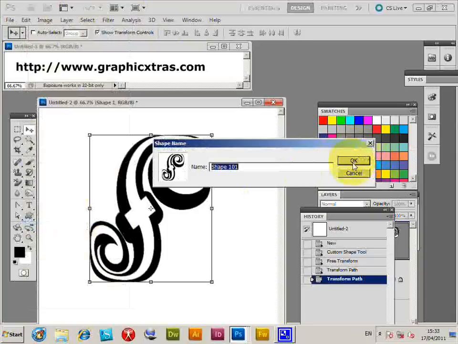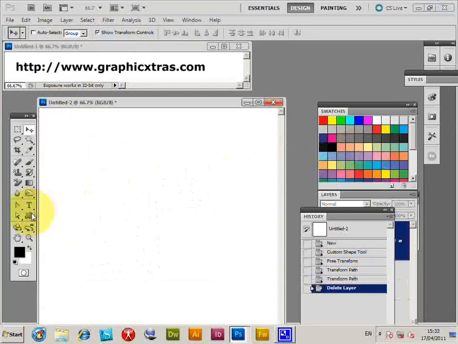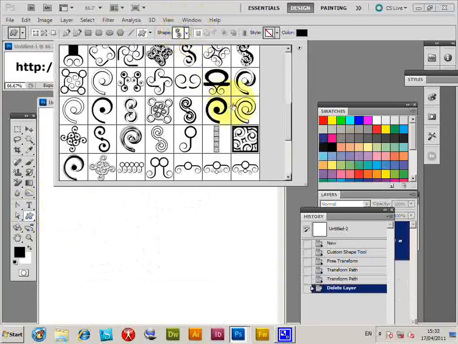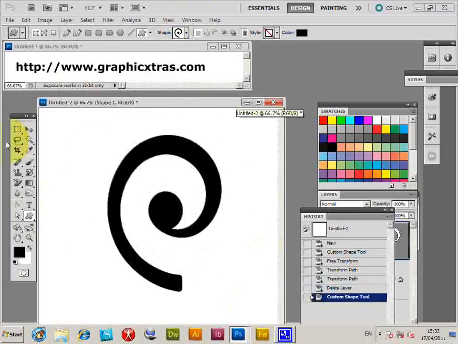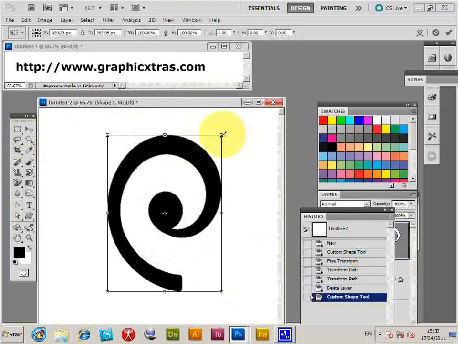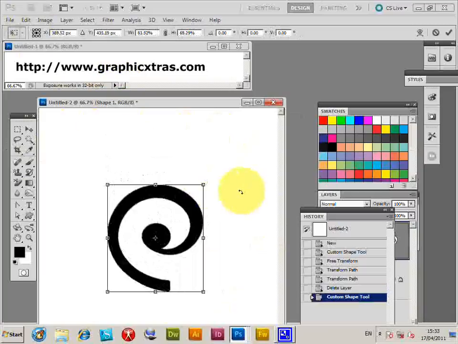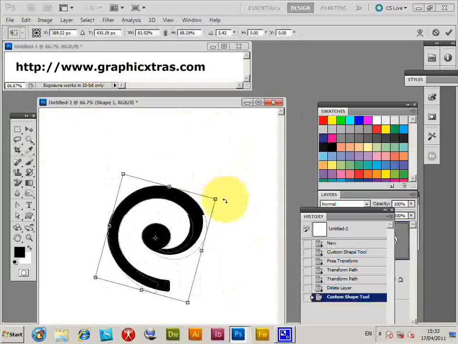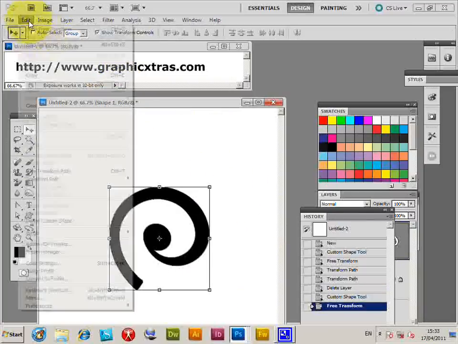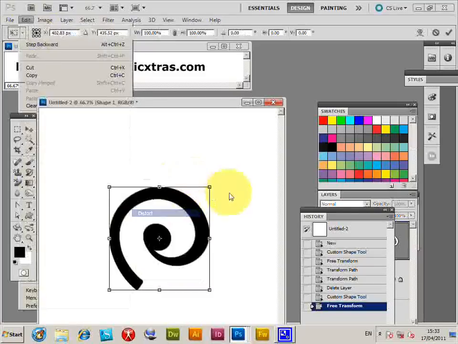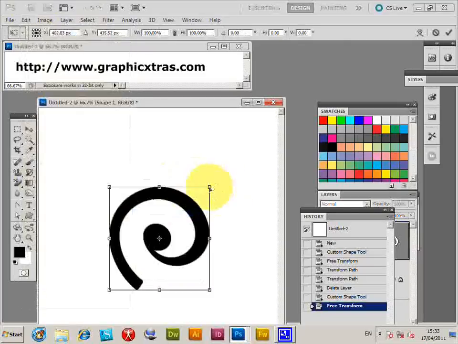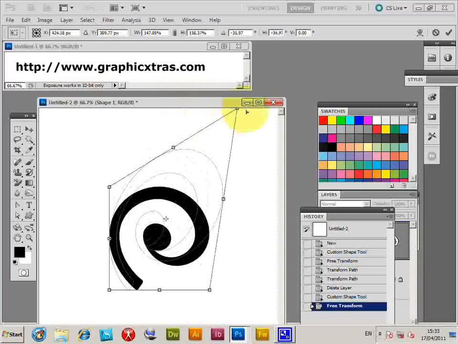So I'm just going to get rid of that, and I'm just going to go to another shape tool, Shape Design, and select that. And again, like I say, you can do exactly the same thing. You can resize it, obviously, and rotate it. Click OK. You can also go again to Edit, Transform Path. You can skew and distort, so you can really modify it in extreme ways.